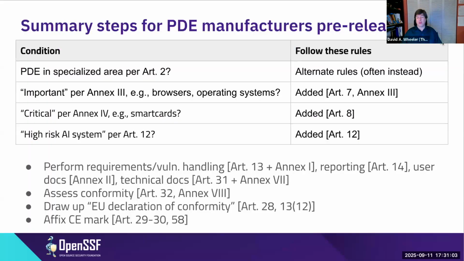All right, let me talk quickly about adapting to this. Quick steps, okay? If you are in a special area like medical, per Article 2, you follow those rules instead. If you determine you're important, there's an Annex 3 that lists what's important. Then you have additional rules. If you're critical, like your smart card, you have some additional rules. If you're high-risk AI, otherwise, in which case you add those.